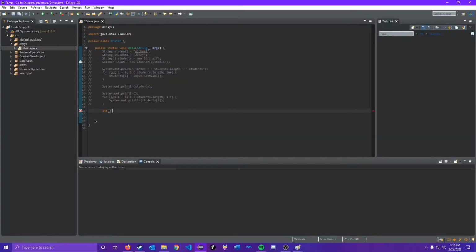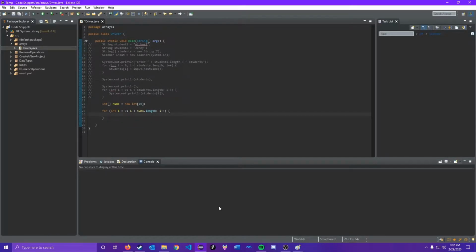So we can say int, I'm going to call it nums, equals new int array, and we're going to make it size 10. And what's fun about having an int array instead of a string array is when we go through our for loop, we can actually just assign everything numerically instead of asking the user for input. So we can say like nums at I equals I plus 6, or something like that.